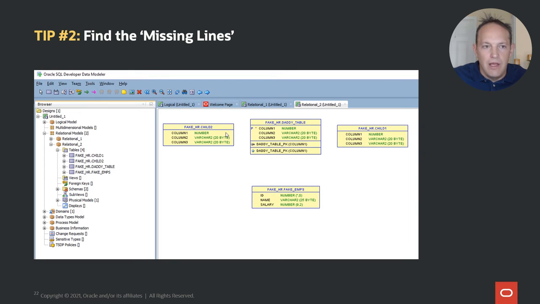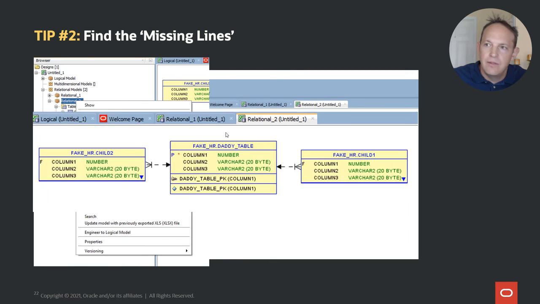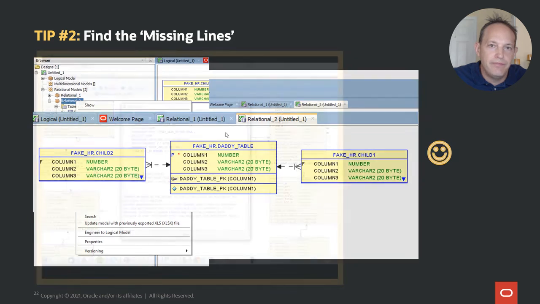You're not lost. You might be able to ask the tool to guess the conventions in your data dictionary. So you can say Tools, Discover Implied Foreign Keys. So this will run, it'll examine the primary keys in tables, and it'll look for columns of the same name in other tables, and it will infer that there's a relationship there and draw that on the screen. So this might be better than nothing. And maybe you get a smiley face.